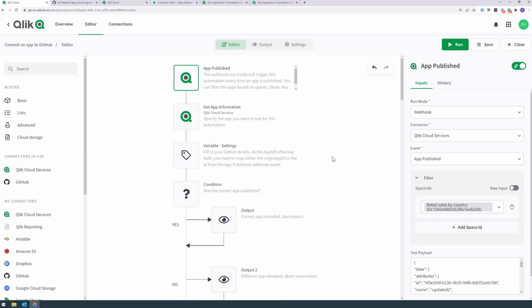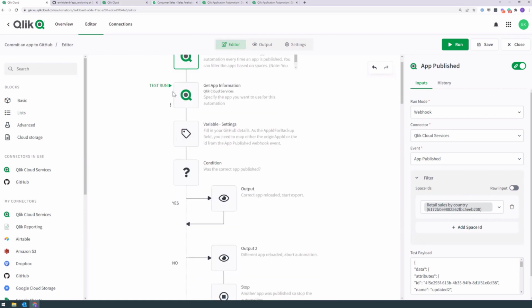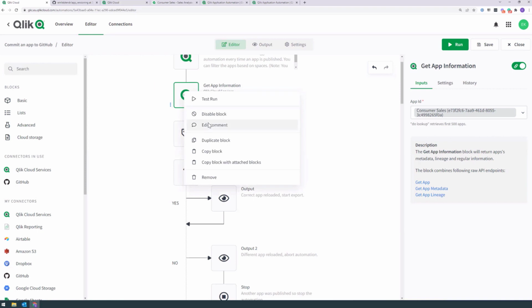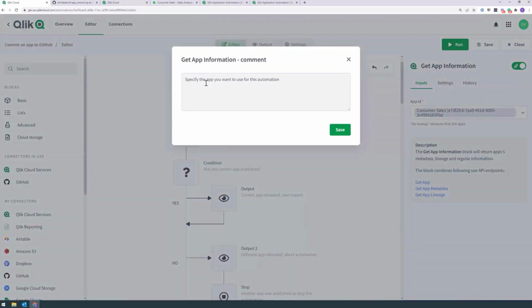Yeah, indeed. Is there a way to filter it even closer to listen for a specific app in that space? That's not possible through the webhook. We want to listen to one specific app, as you say, so we had to build checking inside of the automation to make sure that the automation only continues to run on the right app that was published. That's what we do in this get app information block. We specify it in the comments. That's also a tip: if you're working with templates, please read all the comments. Also a tip, just right click all the blocks you have, edit comments, and then you can yourself specify these comments. It makes it way easier to collaborate on automations and to understand what's happening.